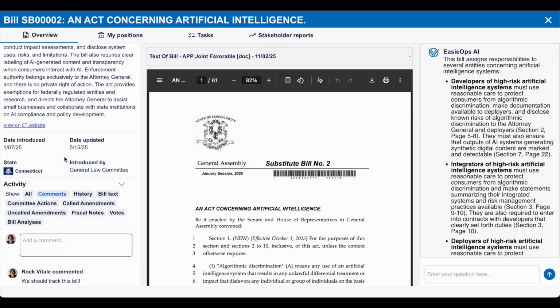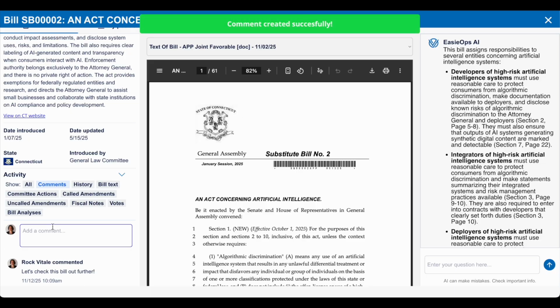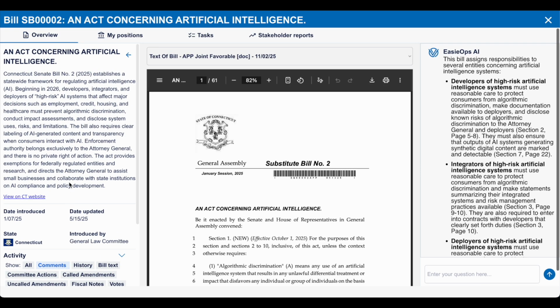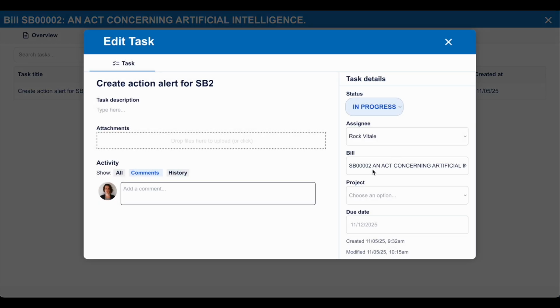If you have multiple users, another feature that's quite interesting is you can actually comment on the bill. So you can say something like, let's check this bill out further. And you can leave comments. So that's quite cool. So in addition to that, you can create tasks that are associated with a specific bill. So I've got a task here, and you can see that it's associated with this specific bill. And you can also leave comments and attachments, etc. in projects and assign them to different people.